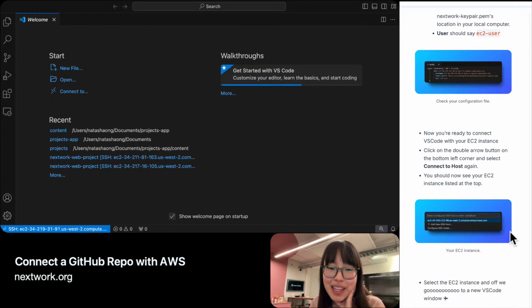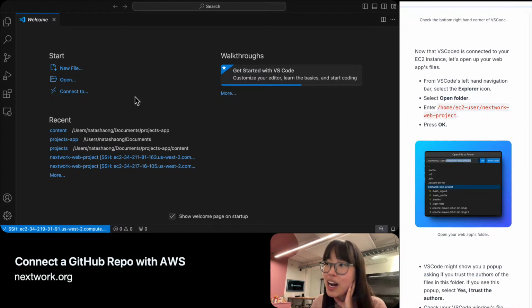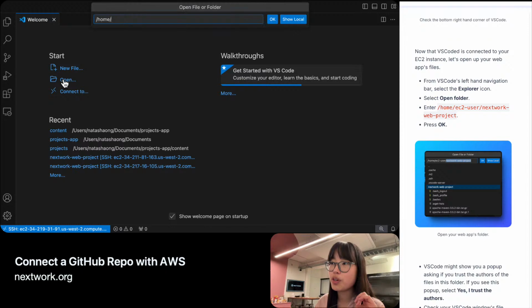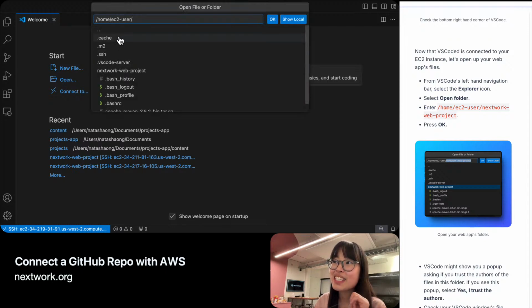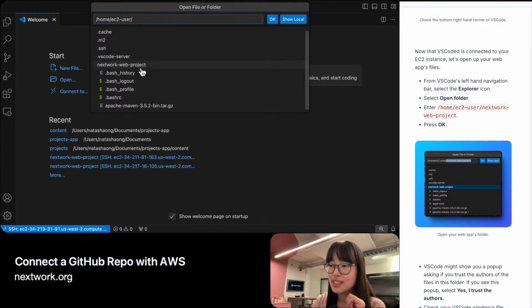All right, but now that we've remote SSH connected VS Code with our EC2 instance, we can now try to open a folder, okay? And now it's giving us folders from the point of view of our EC2 instance's home directory. So we're now literally inside the EC2 instance, and we can open folders like they're just in our local computer. I just think that's really cool.